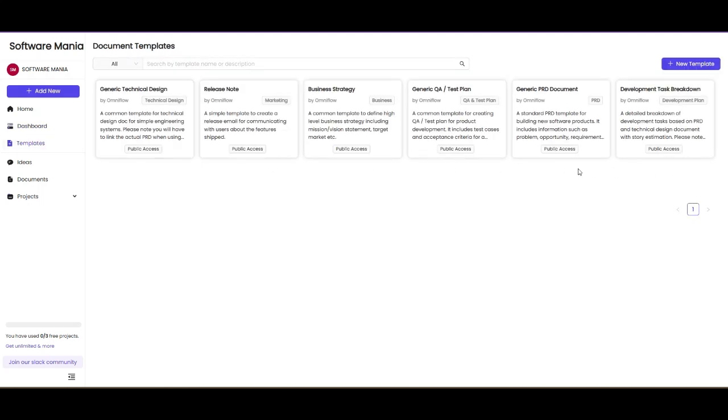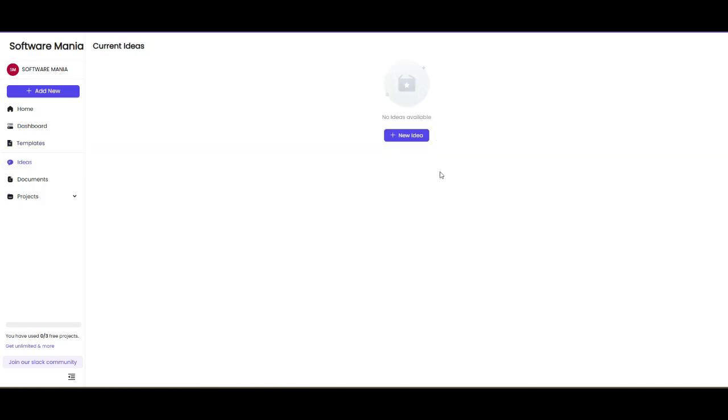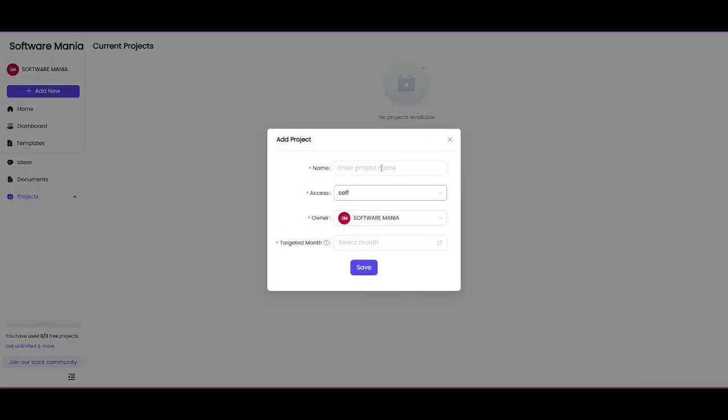Where Omniflow falls short. Free plan is too limited. Only 3 projects and 3,000 credits won't be enough for serious users. Limited templates. More pre-built document templates would help beginners. Full potential locked behind paid tiers. If you want unlimited projects and advanced features, you'll need to upgrade.